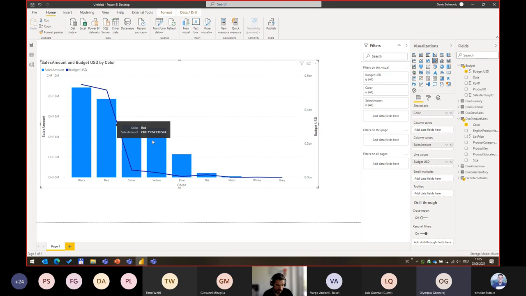So if I'm Bob's boss, I can just go to my existing sales dashboard and load my budget that is coming from a normal Excel file or a CSV file or another data source. That's the first case we can do.